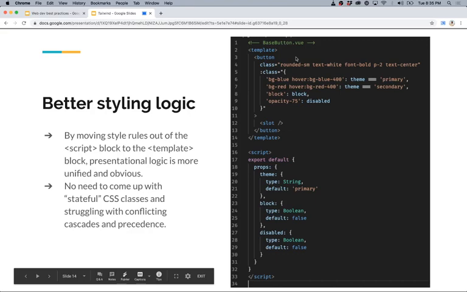So let's say we've got props, the theme of it, primary, secondary, tertiary, the things I go with. All right, so we've got our shared styles here: rounded, small, text white, font bold, P2, text center. If theme is primary, then we also apply these classes, right? Using Vue's very nice object-based classes. If it's secondary, then we can apply these classes instead. And notice how I can even do bg-red, space, hover:bg-red-400. You can put any number of things in there if you want.